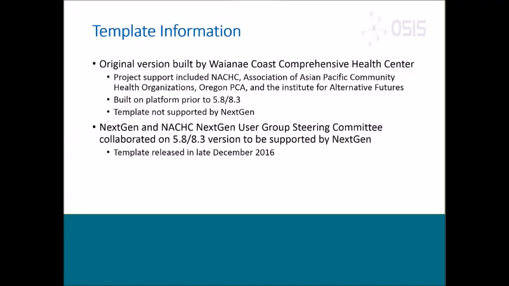A little bit of template information. The original version was built by the Y&I Coast Comprehensive Health Center and a project that included NAC, Association of Asian Pacific Community Health Organizations, the Oregon PCA, and the Institute for Alternative Futures. This first version was built on a platform that was prior to 5883, and so NextGen was not willing to support the template at that time.